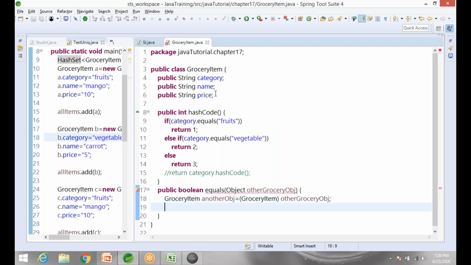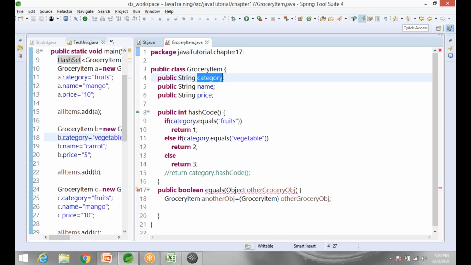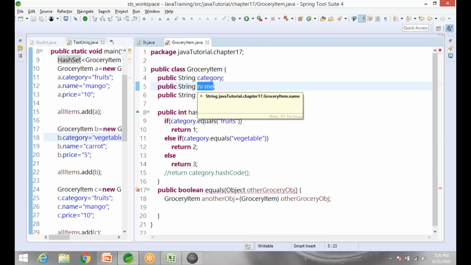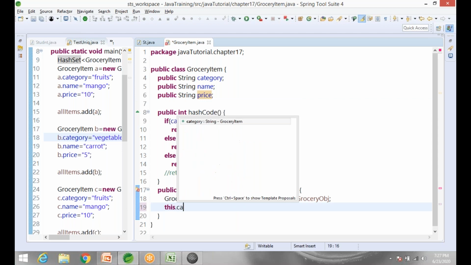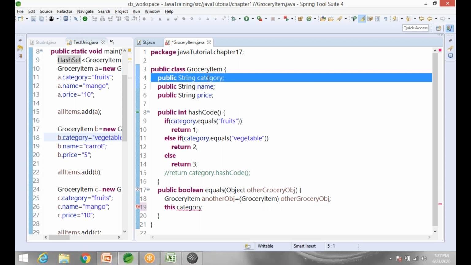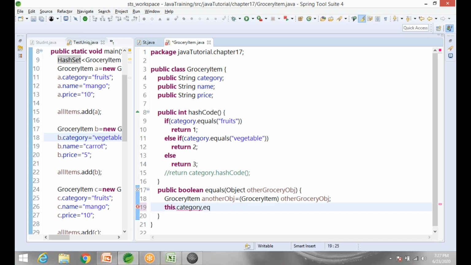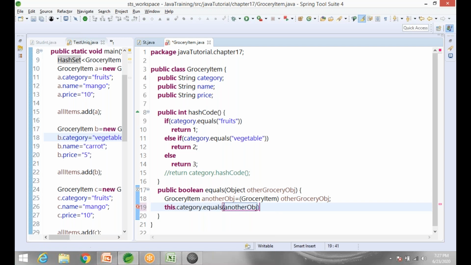Then if you want to compare your object with another grocery item object, you compare your category with the other object's category. Compare your name with the other object's name. Your price with the other object's price. Okay, so when you say this dot category, you're basically referring to your own category. So compare your category with another object's category.